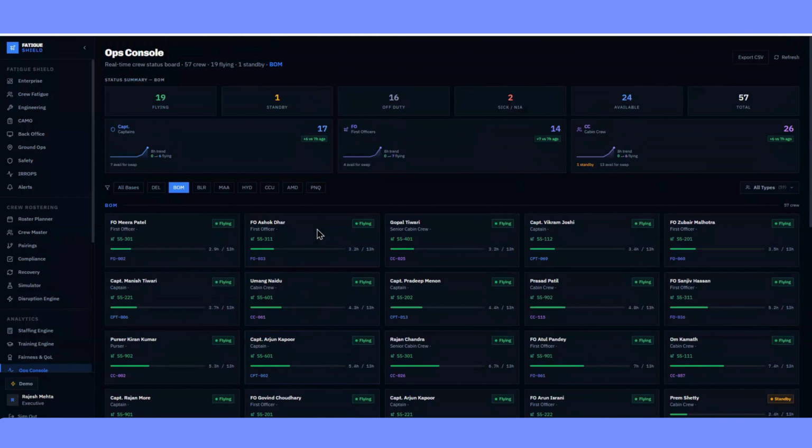So it's a powerful tool that is very valuable to the operations staff, who can make very quick decisions. And if they need to re-roster or plan, they know exactly where and at what status every single member of the crew is.